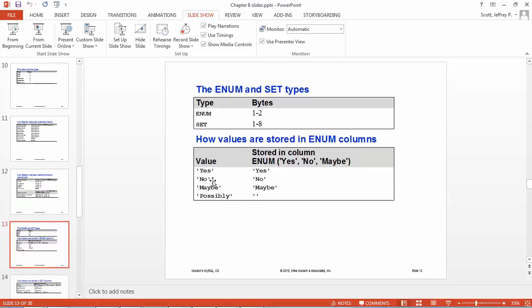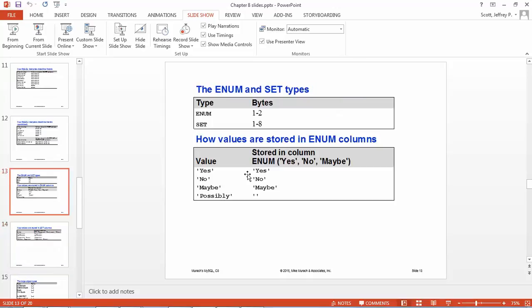All right, let's jump into and talk about enums. Enums are typically used for small values like this. So notice what they have here. How values are stored in enum columns. So they're setting up an enum there with yes, no, and maybe. Okay, I'm not sure exactly even what the possibly is doing there. But the idea is when you use an enum, what you're doing is you're telling the user, I'm going to give you one possibility. So I shouldn't say it that way. What they mean is they might give you a bunch of possibilities, but you're only going to choose one.